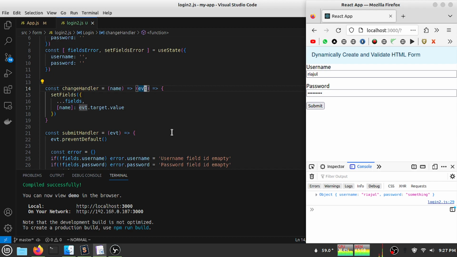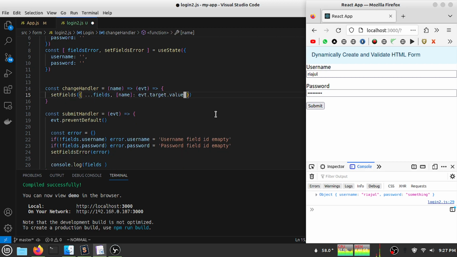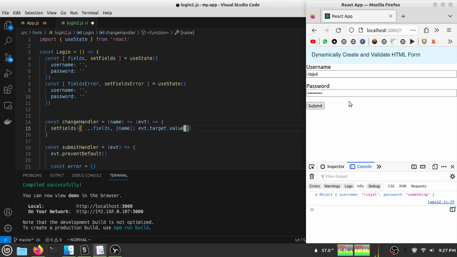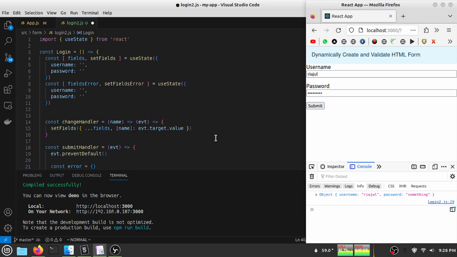So this is how we can update our change handler with a single change handler. It doesn't matter how many fields we have. If we have multiple fields, we use the same change handler. We just need to create a single property, like this one is username, this one is password. So we can see how we can use the change handler.